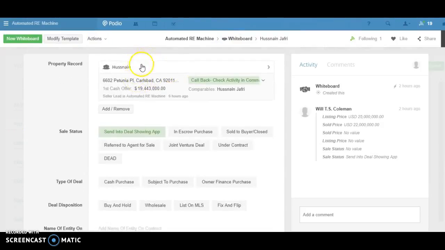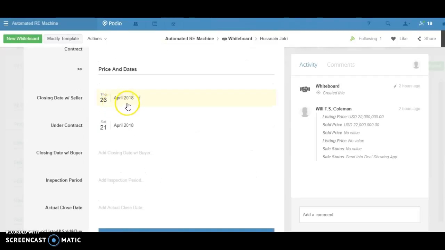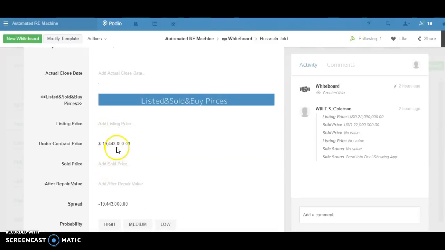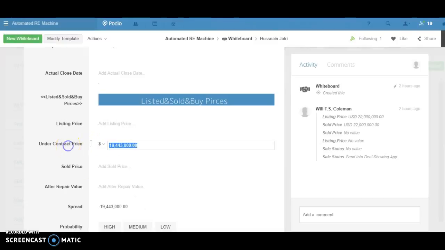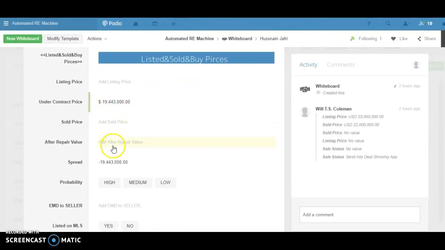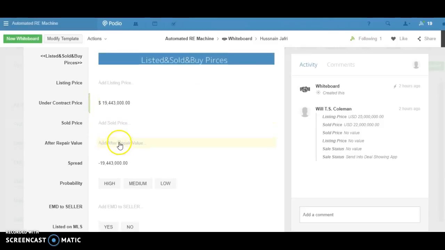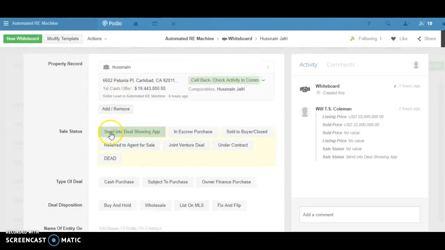We get all the contact information, the offer amount we have put out, the closing date with the seller, the date we have this guy under contract, and the price of what this property is under contract for. Now we can fill a few things and we can basically push this lead into the deal showing app. In the deal showing app, we basically do everything regarding finding suitable cash buyers, sending bulk email and text messaging, generating a flyer, or sending that flyer out to different people. All that happens inside here.